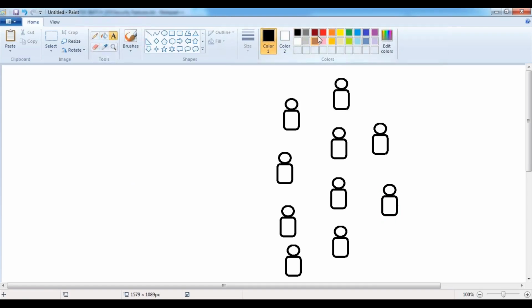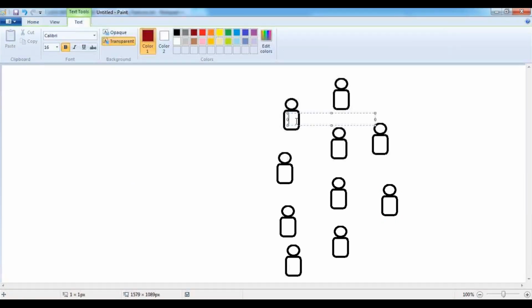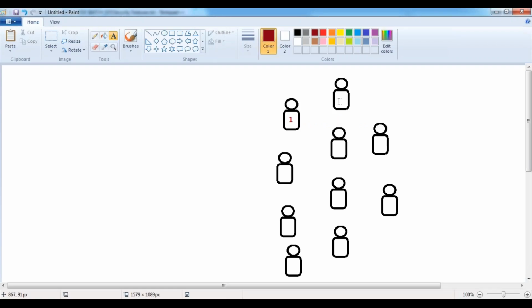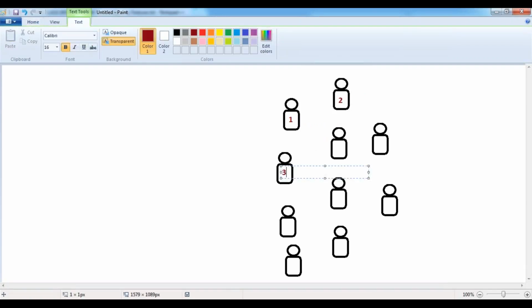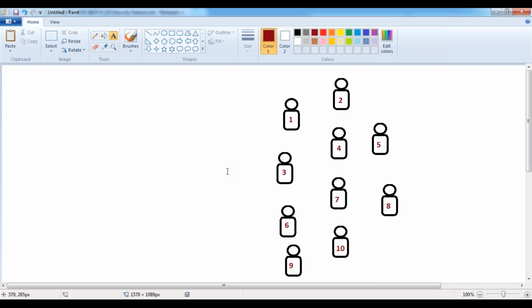Now, for example, I'm having this user 1 and user 2, user 3, user 4, 5, 6, 7, 8, 9. These are some 10 users available inside my application.